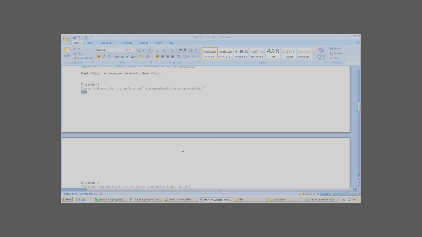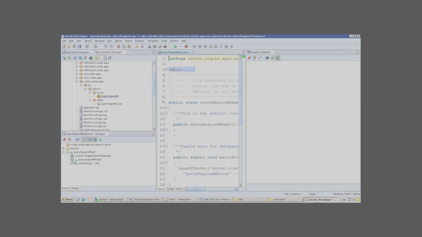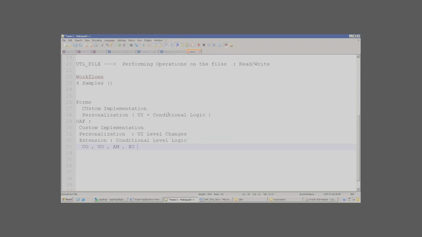Okay. So there are two tables. Like in the OAF framework, as of now we have been using some table region, right? We have been using a table region. In this one, there are two types. One is just a simple table, and the other one is called advanced table.